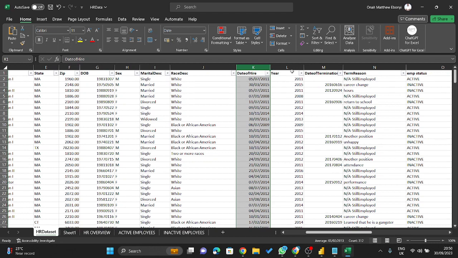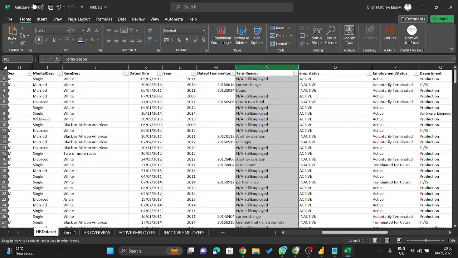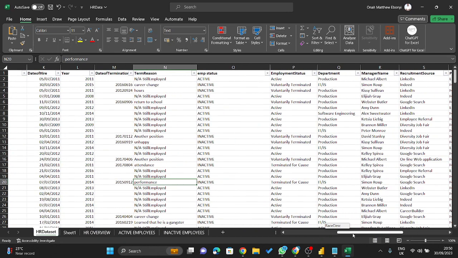Next, we have the date that the employee was hired and the year he was hired. More to that, we have the date of termination, right? For those that are no longer working with the company anymore. Are we together? And then we have the reason for their termination here. Some of them we see career change, some of them is hours, some of them had to return to school, some of them was for attendance, some of them left for another position. Some of them was performance issue that caused them to be fired.